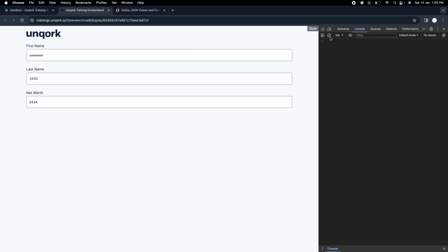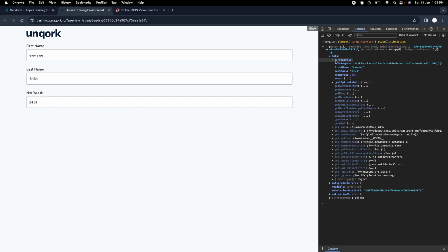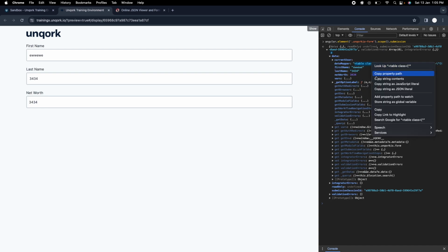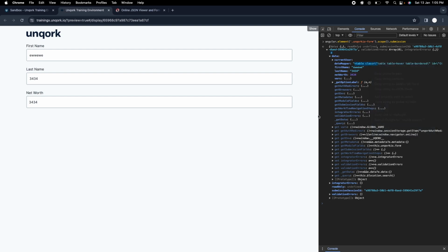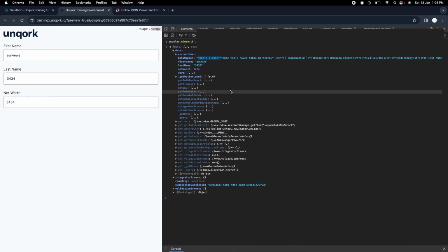So if you see this data mapper key, now we are not getting that array of objects because it has converted this entire details into an HTML table, right? So if I just expand this, you can see this is an HTML table. Now this is something we can use on the screen to show a table, right?